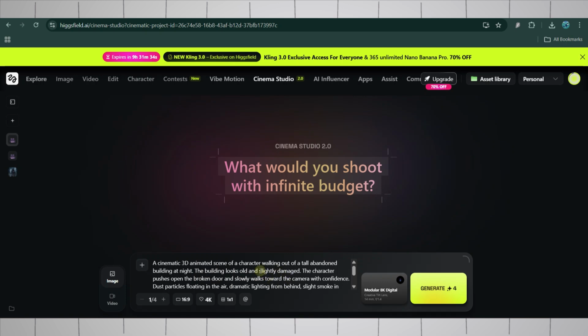I'm going to generate a hero image, and my first scene will be this. So here what I want to do is a cinematic 3D animated scene of a character walking out of an abandoned building at night. Okay, so here I want to keep the character consistent. That's why I have created an element, and the element name is Rouge. So you can actually bring it here any time just by typing @ on your keyboard, and then it will show your elements.